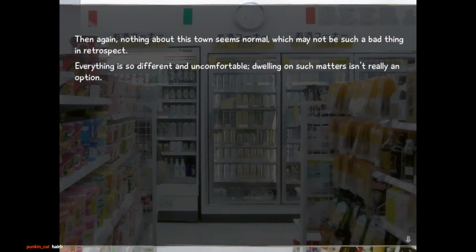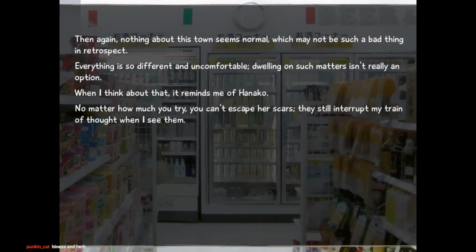Move it on. Everything is so different and uncomfortable. Dwelling on such matters isn't really an option. Cooking with herbs? Ew. Why would anyone ever do that, guys? When I think about that, it reminds me of Hanako. I only cook with salt. Oh, no matter. Your secret herb blend, Hisao. It's salt.